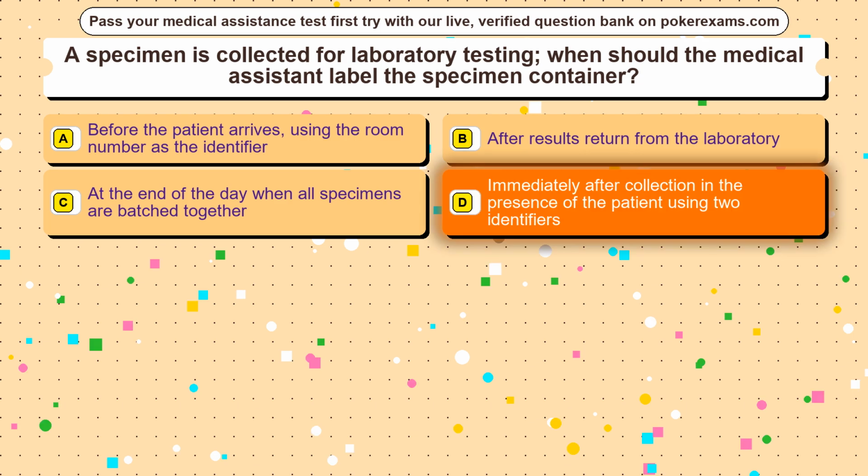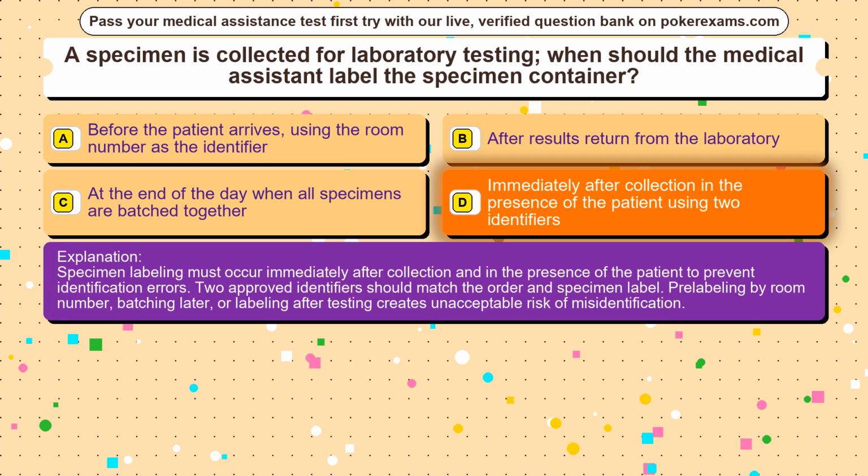The correct answer is option D, immediately after collection in the presence of the patient using 2 identifiers. Specimen labeling must occur immediately after collection and in the presence of the patient to prevent identification errors. 2 approved identifiers should match the order and specimen label. Prelabeling by room number, batching later, or labeling after testing creates unacceptable risk of misidentification.